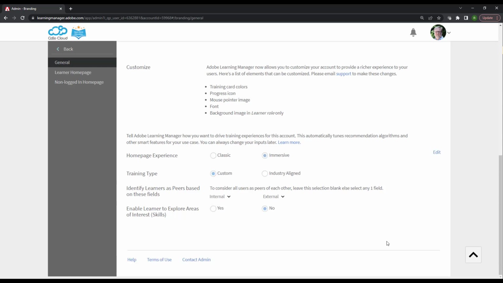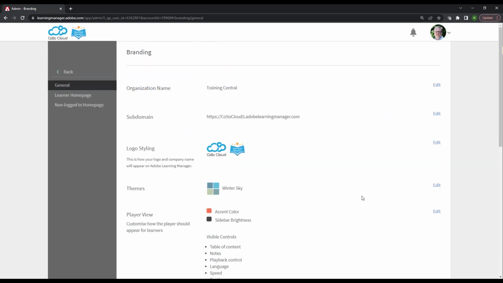So we've gone ahead and covered the general branding options that are available within Adobe Learning Manager. In future episodes, we're going to go ahead and spend a little bit of time on the learner homepage as well as the non-logged in homepage.